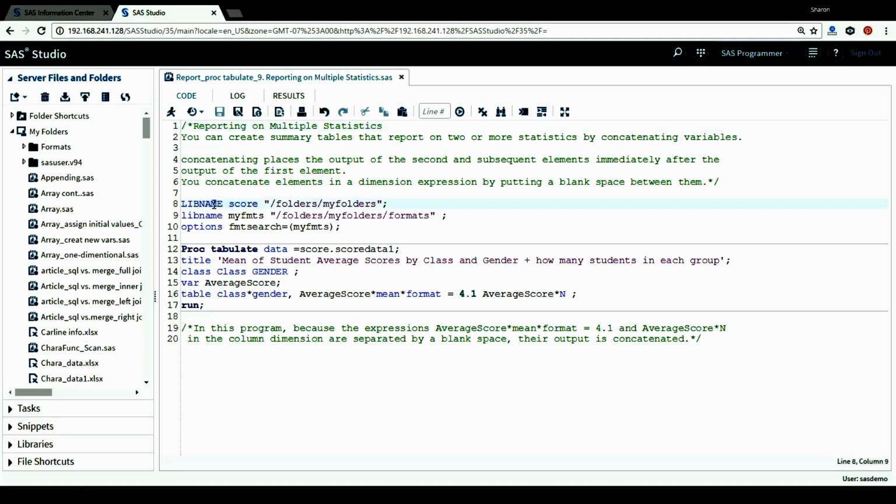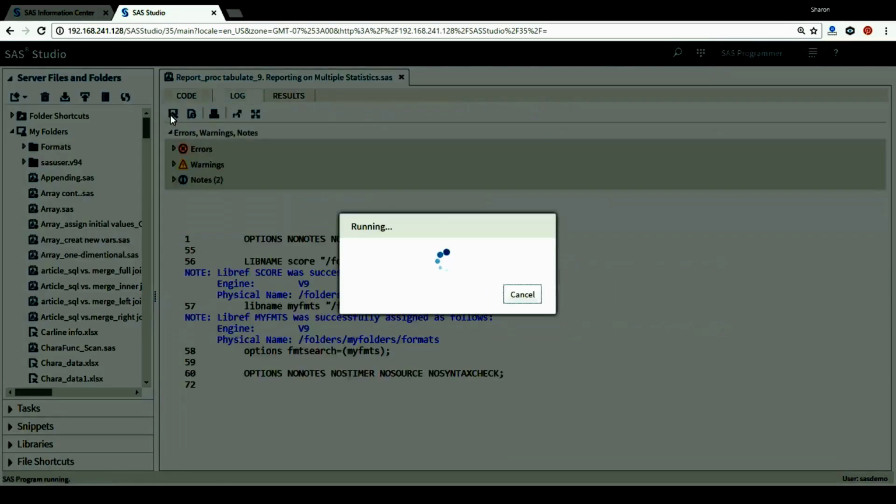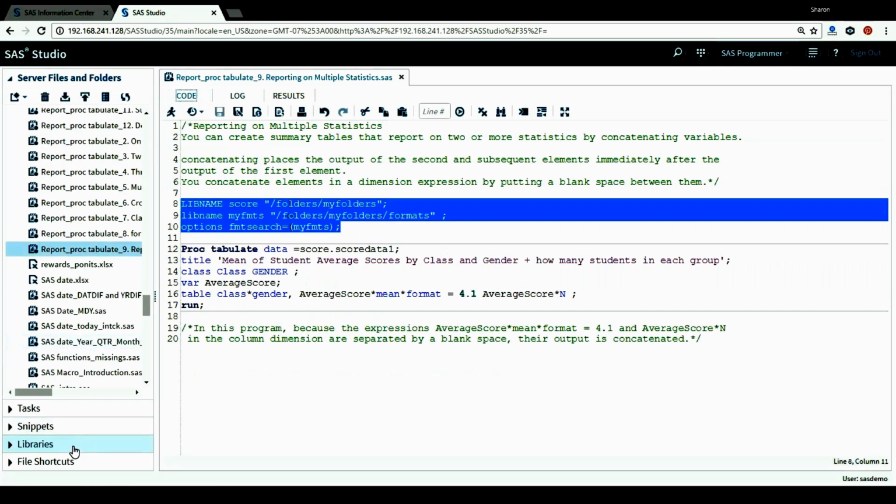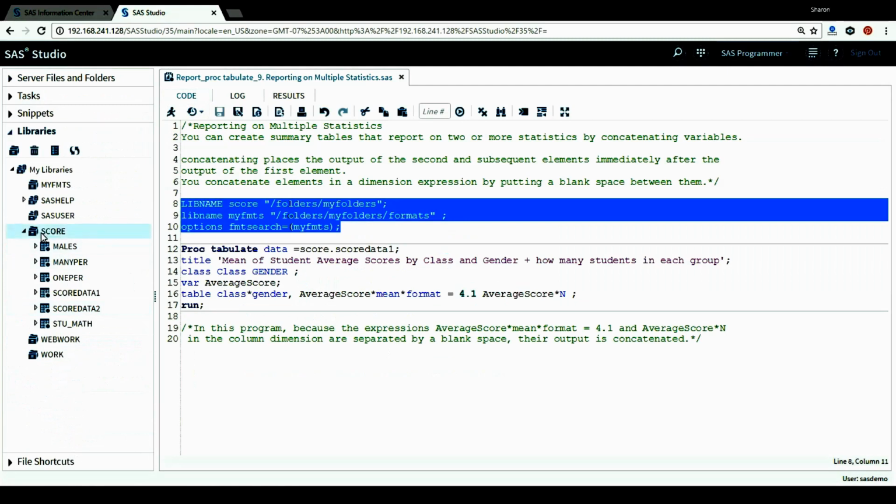First, I use two libname statements and also an options statement in order to use a permanent data set stored in the score library and also the permanent format stored in the myfmts format library. Okay, let me run those few lines to get the data ready. Alright, so under the score library, score data 1 is the data I want to use.